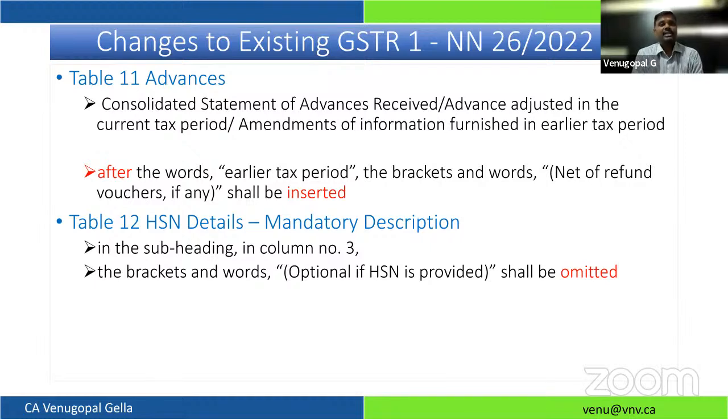So if I'm adjusting my liability in the current month, there should be an option given for reducing my advances adjusted. So that is why they have used the words net of refund vouchers, if any. So they have introduced this here.